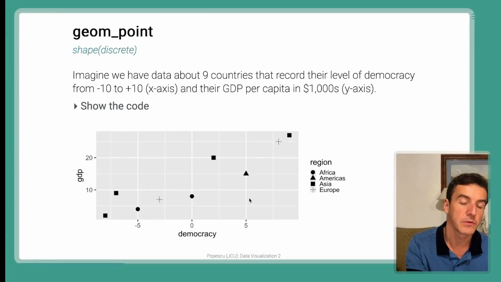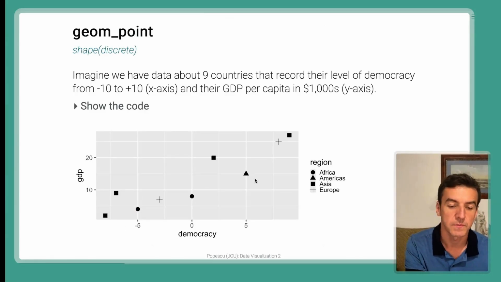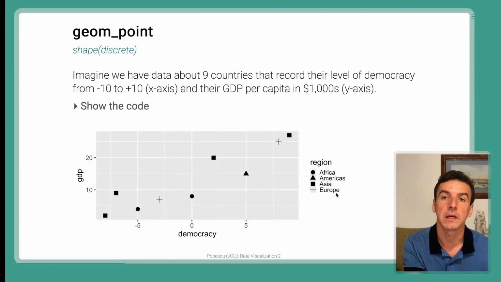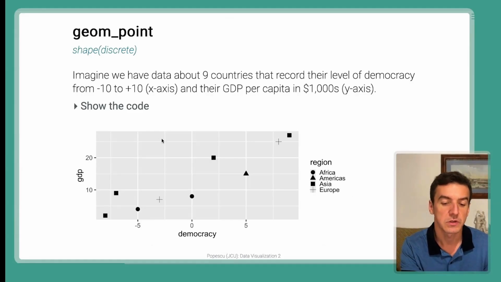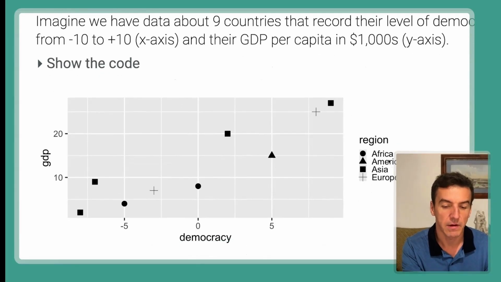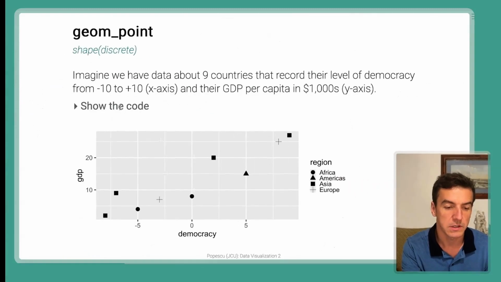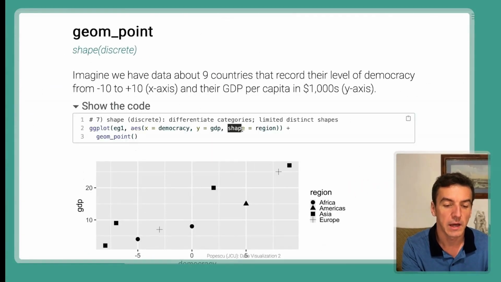Okay, this is how we use shape, right? Instead of representing colors for different continents, maybe we want to represent countries using different symbols. Have a look at the graph that you have: Africa, Americas, Asia, Europe. Let us have a look at the code. Now we have this alternative option here in aesthetic, which is shape equals region, and then geom point. This allows us to differentiate among different categories using different symbols.